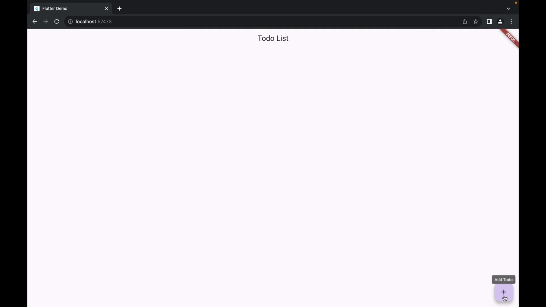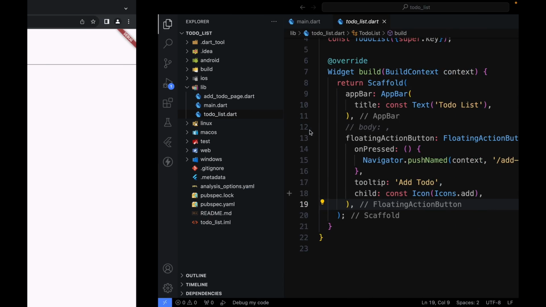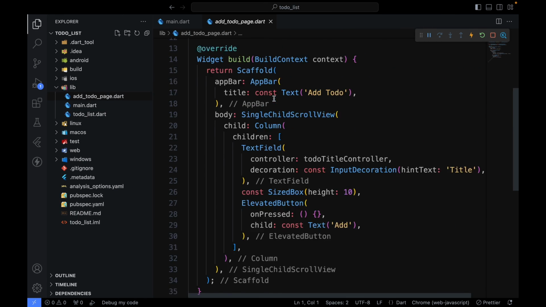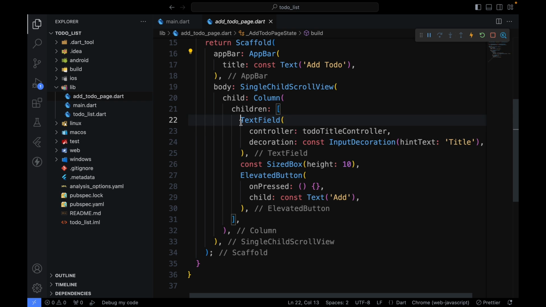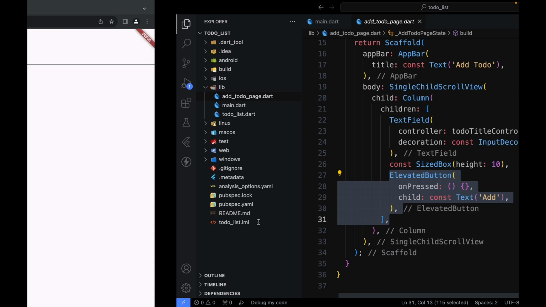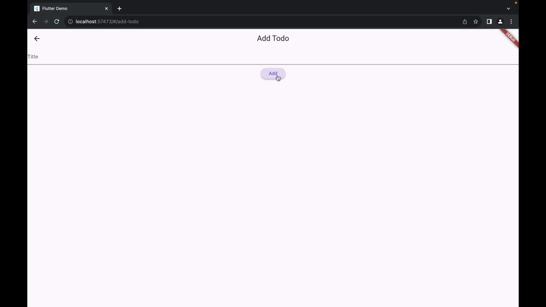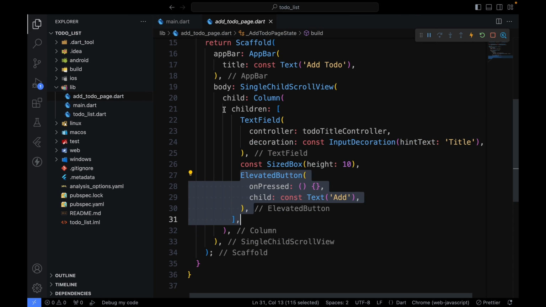And when we click on this floating action button, we can add a new to-do, which takes us to the add to-do page, and it only has an app bar, a text field, and an elevated button. So we can add a to-do from here, and once we add it, we want to display it on the screen over here. Just a very simple to-do app.